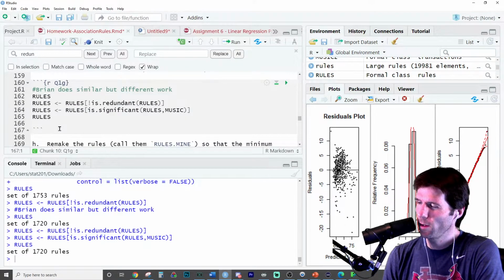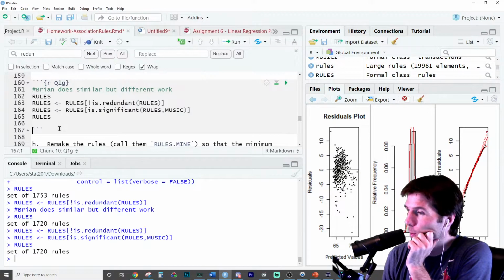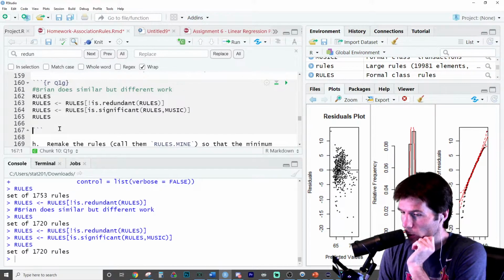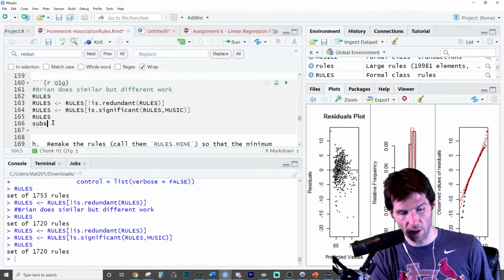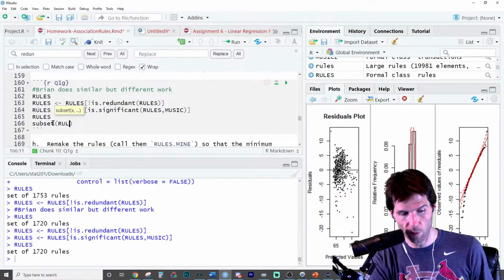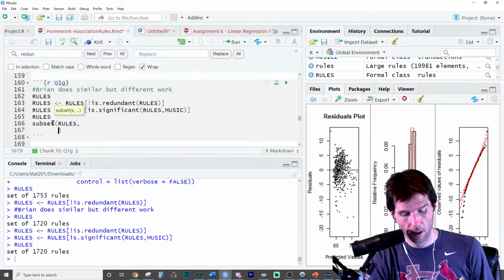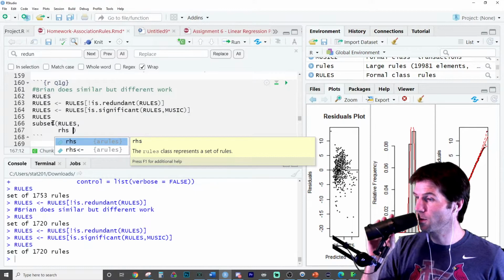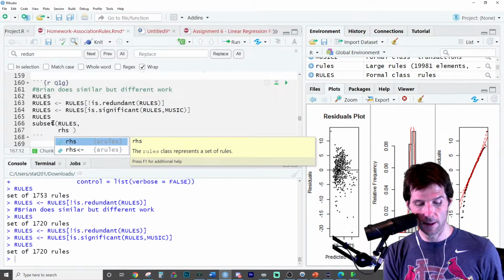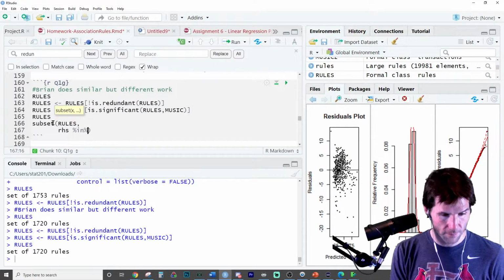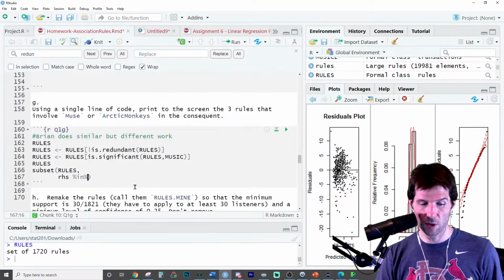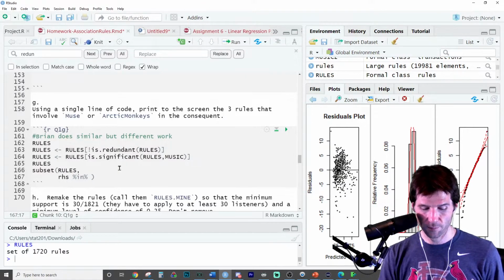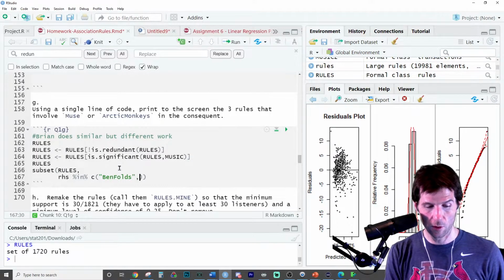So we want to only look at a certain amount of rules. So what we want to do is subset the rules. So we want to go here to subset of our rules. Now that's what we're subsetting. We want right-hand side, and that's an arules function right there, to be able to look at the right-hand side has contained in it. And I don't think it needs both, but I'm going to change it to what it wants. Muse and Arctic Monkeys. We're going to just have right-hand side has contained in it Ben Folds or Coldplay.